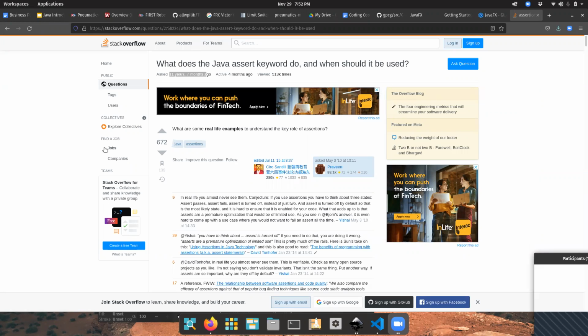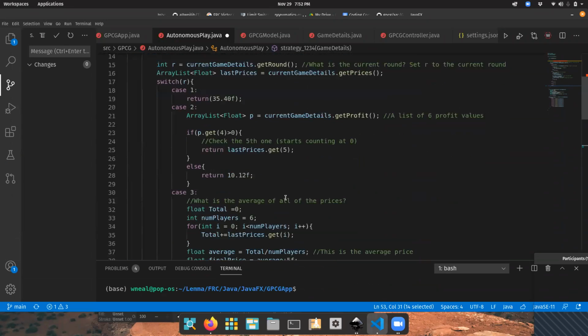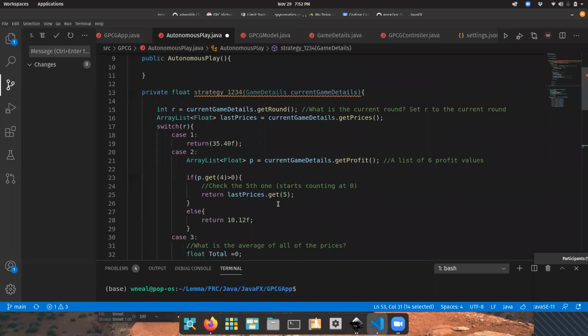So that was a little bit about using the programming object, which is the game details object. And we use current game details.getRound or current game details.getPrices. If we get the round, we're getting an integer. If we get the prices, this returns an array list. And then we have access to all of the prices.